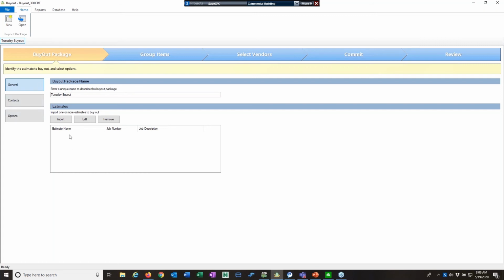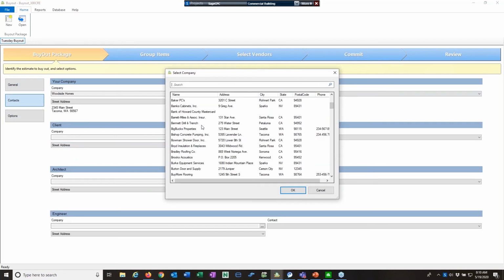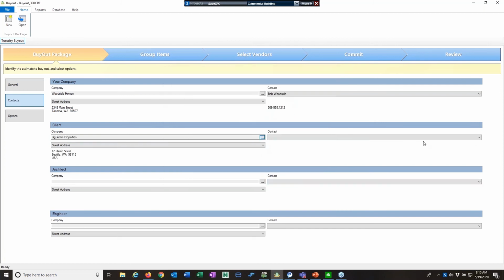So we can create a buyout package, and we do that. We have these three buttons here. We have this general information here. We have contact information here, like, do I want to enter in the owner? And so I can say the client is Big Bucks Properties and Bob is the guy. I can enter in the architect, the engineer. My company is Woodside Homes in this case. And this is important to have filled out because that will appear on some of our commitment documents as we move forward.